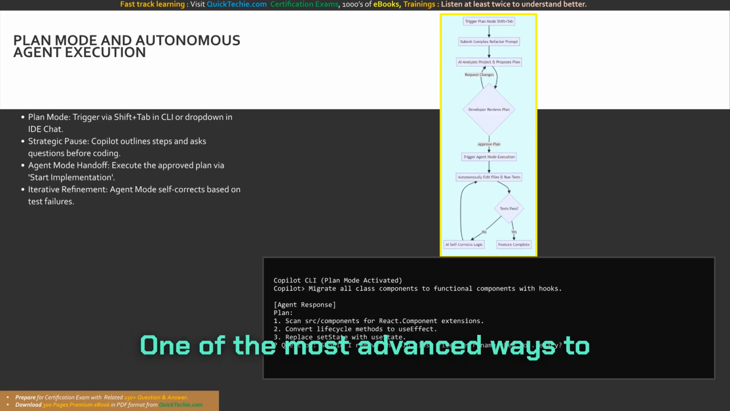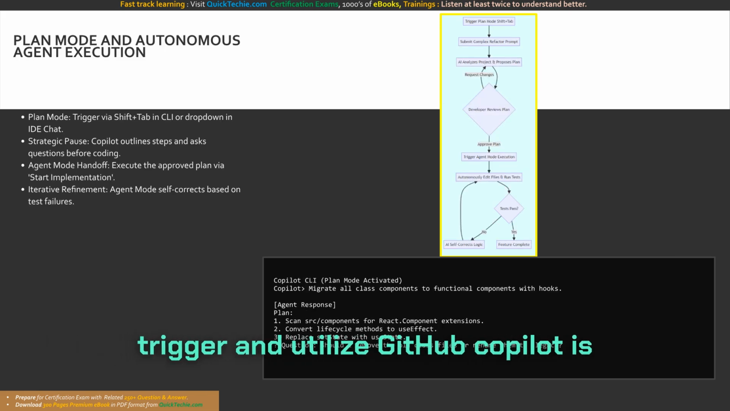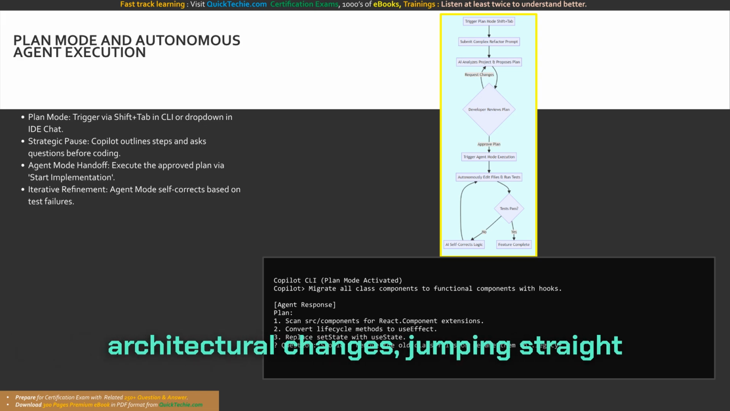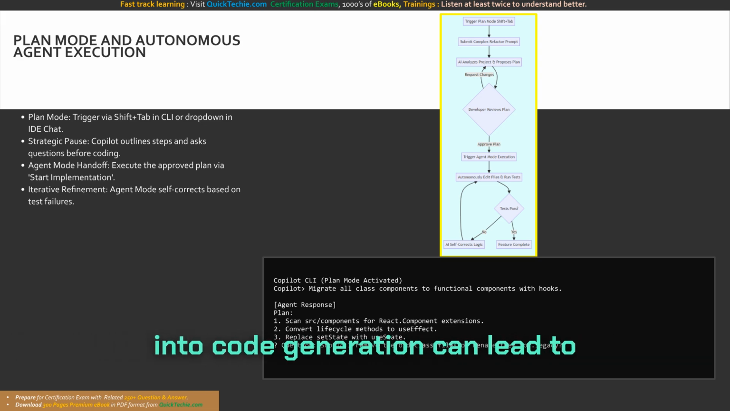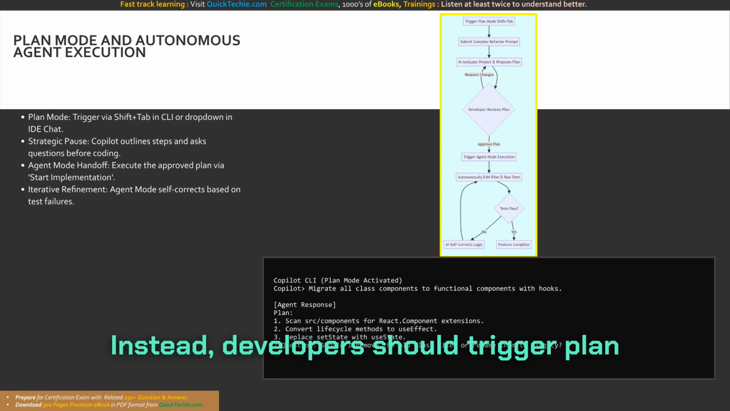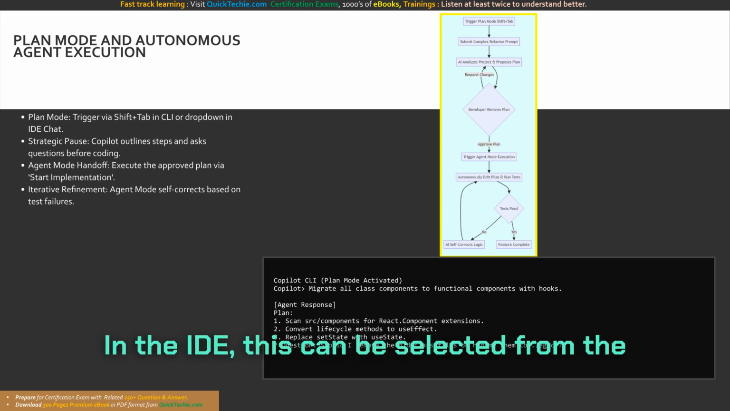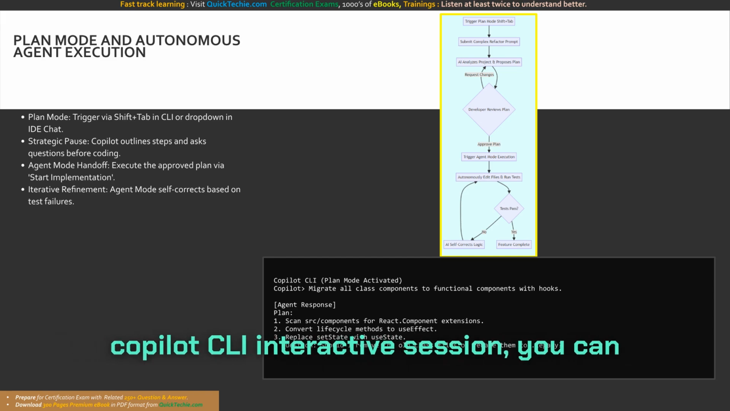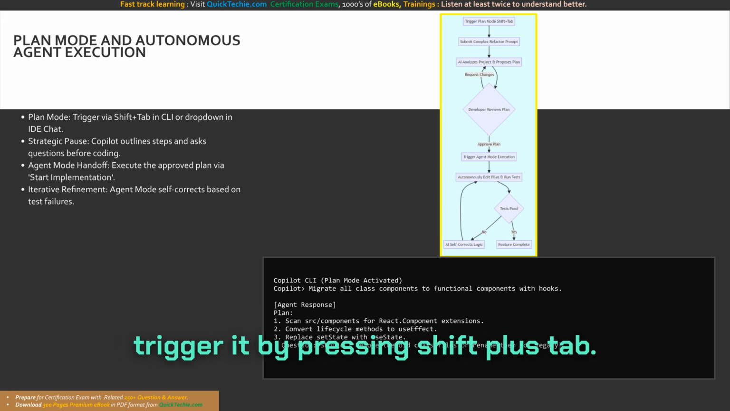One of the most advanced ways to trigger and utilize GitHub Copilot is through plan mode and subsequent agent mode execution. When tackling large, complex architectural changes, jumping straight into code generation can lead to disjointed and buggy implementations. Instead, developers should trigger plan mode. In the IDE, this can be selected from the session mode dropdown, or within the Copilot CLI interactive session, you can trigger it by pressing Shift+Tab.